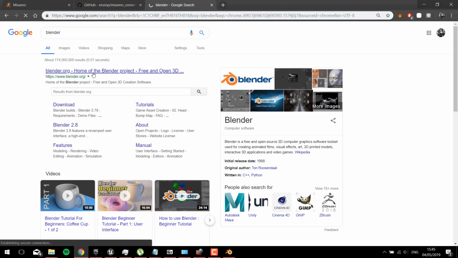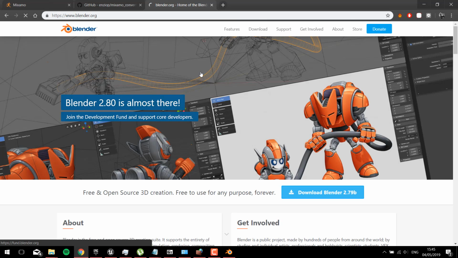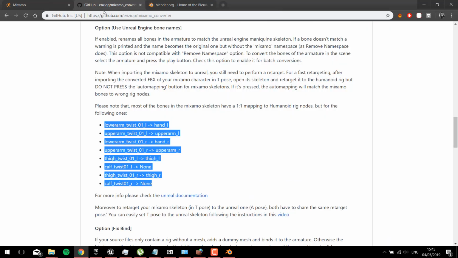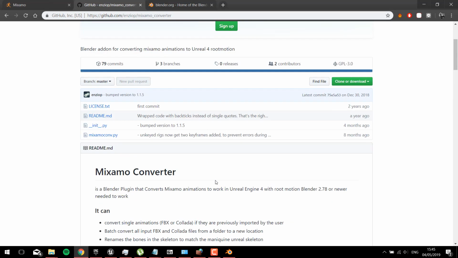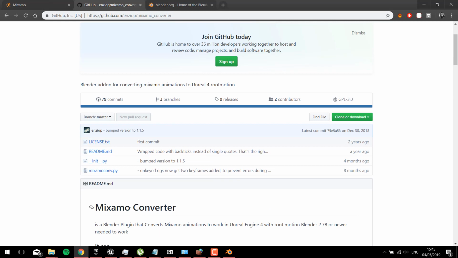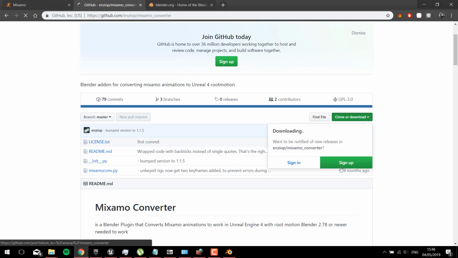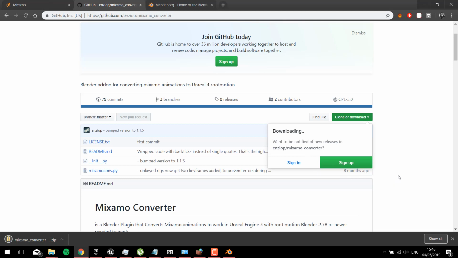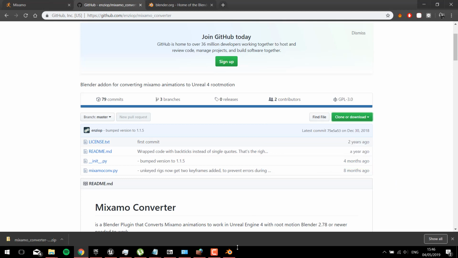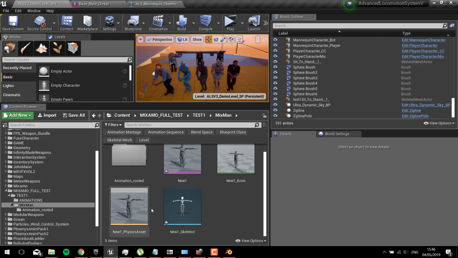So we have Blender, so you would download and install that. We also have the Mixamo converter, which is available on GitHub, so I'll put the links in the description and you will download this. Let me do it as an example. So we'll download that. So let's go straight into the first step.